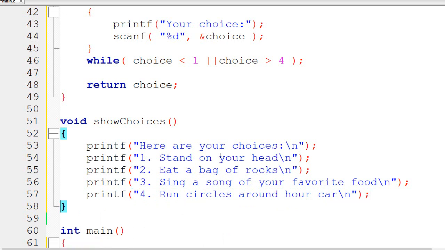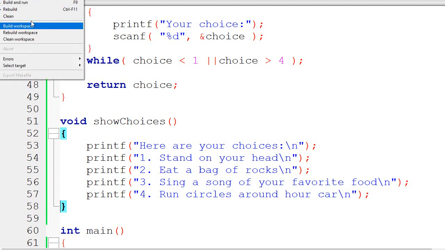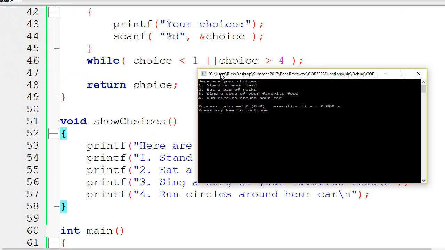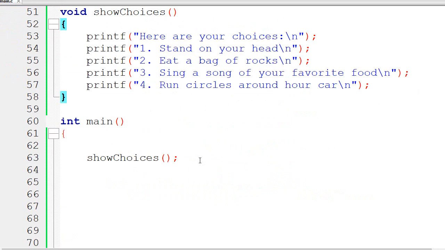And the menu is just going to show choices. So let me just kind of run this. And believe me, this is not going to do much. Okay, so it doesn't really do much. It just shows those choices. Okay. But now we have to get the choice.